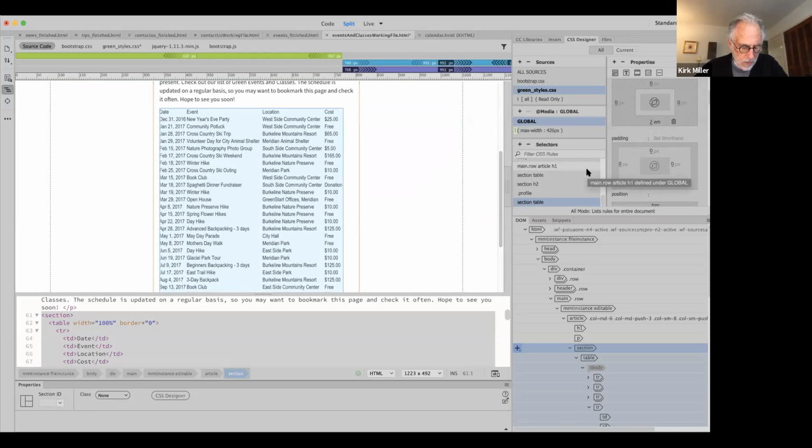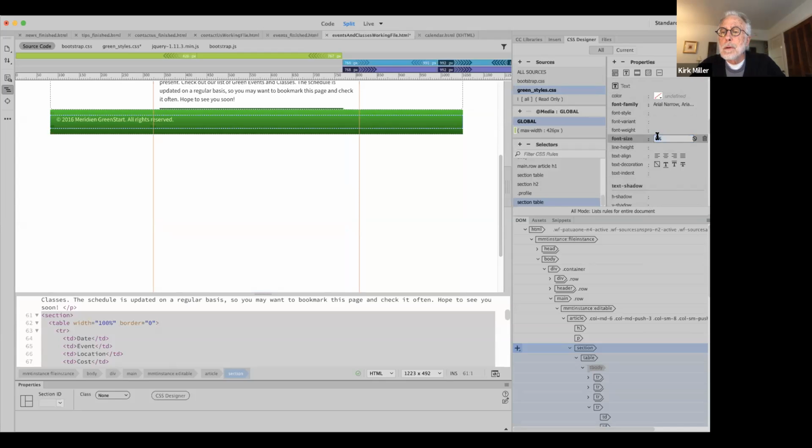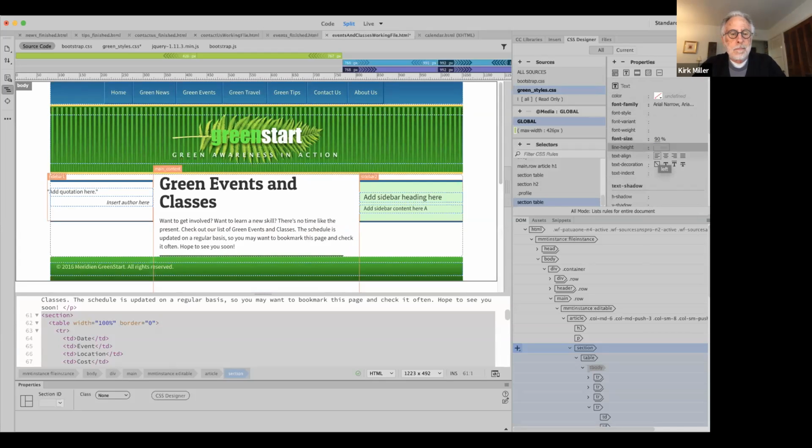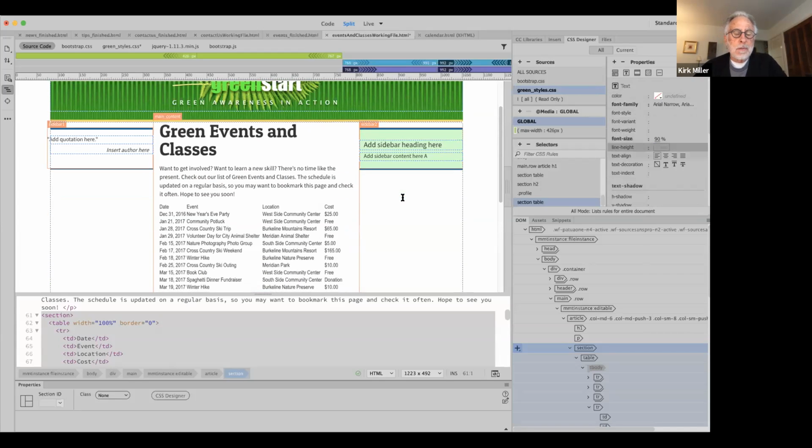I've got the font family. Font size, we want 90%. So let's go back over here. Font size, we're going to use percentage. We're going to go to 90%. Why 90%? Because they've kind of worked out all the details for us. And I think so far what they've done with this works really, really nicely.